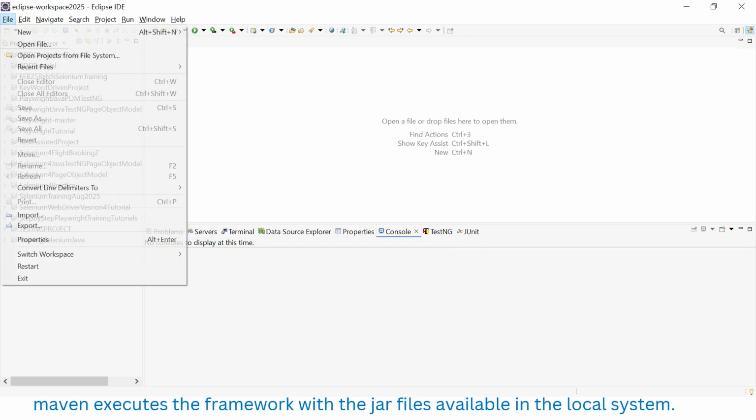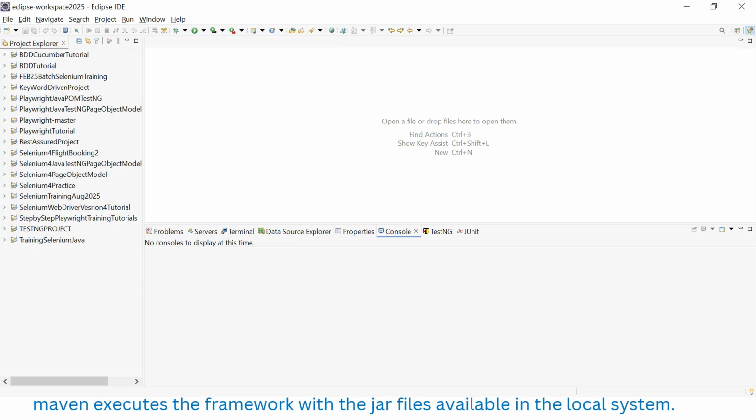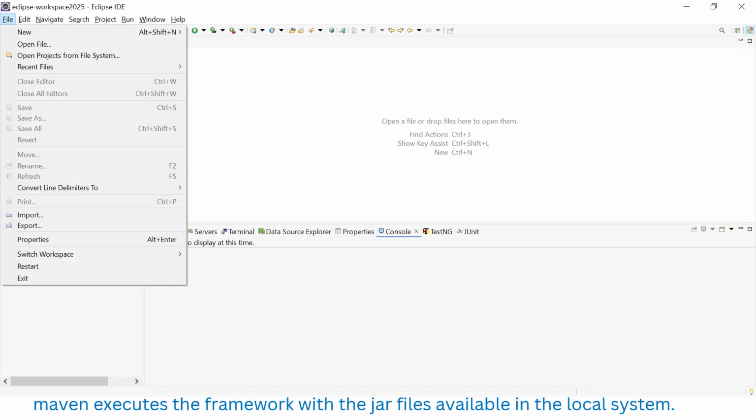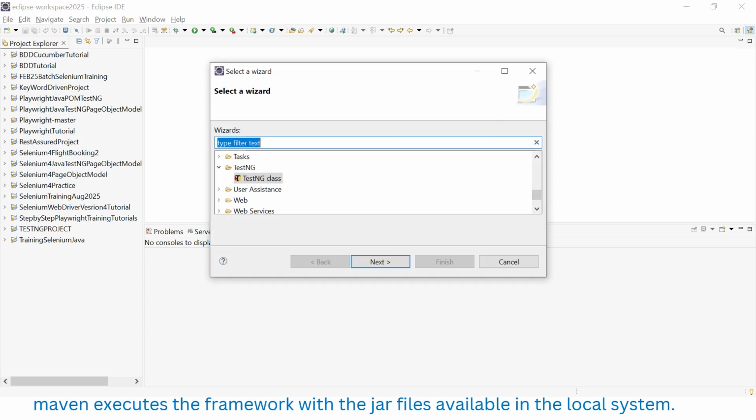Setup. Click on File. Click on New. You might be able to see Maven project. Otherwise, click on Other. What you need to do after Eclipse is open? Click on File. Click on New. Click on Other. And here you can search for Maven, and you can click Maven project.